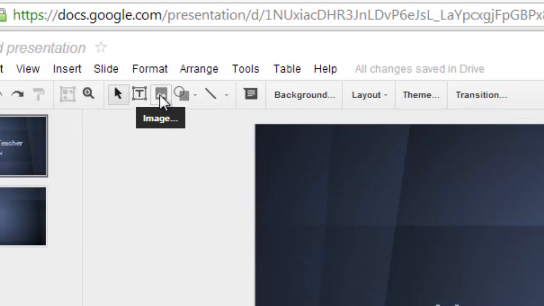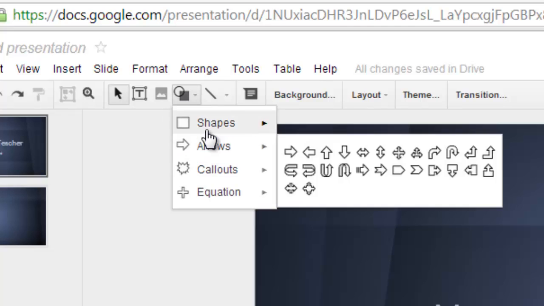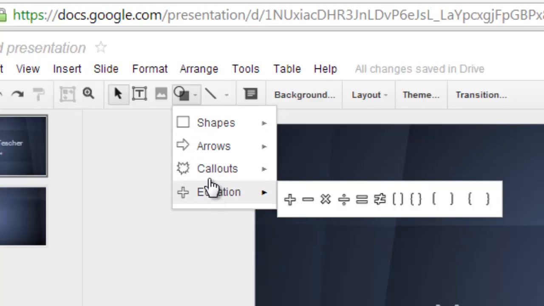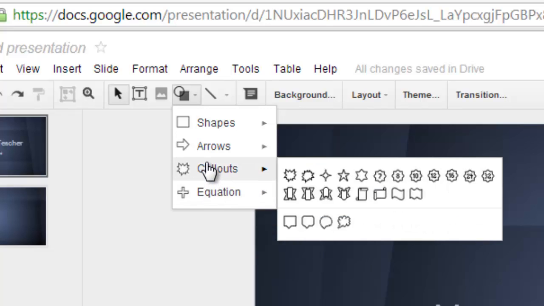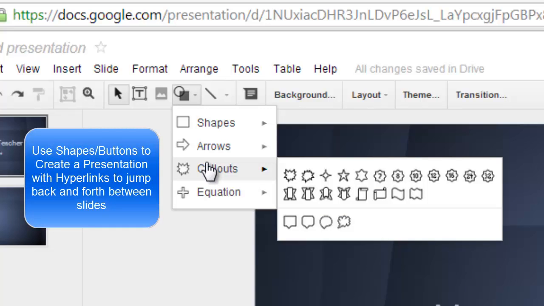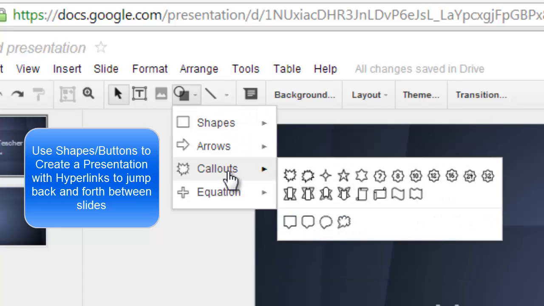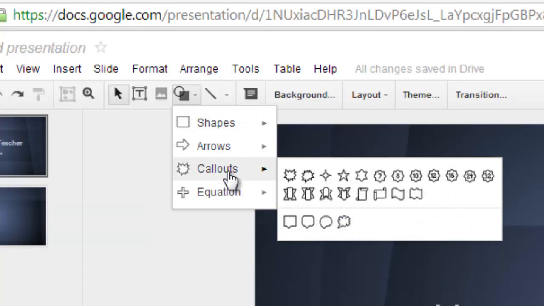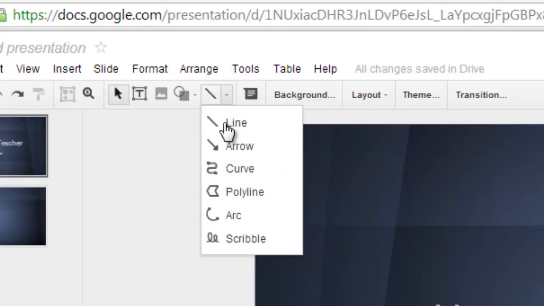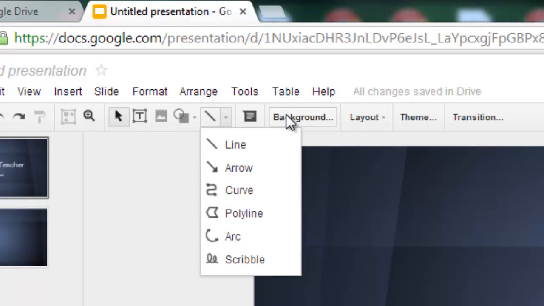You also have an image tool that allows you to insert an image on the page. Shapes tool so that you can add callouts and arrows and different things to the slideshow. A lot of people like to use PowerPoint to create sort of a choose your own adventure style presentation with buttons where you can choose to jump from one slide to another. So you could use the arrows or the shapes or some of the callouts to create hyperlinks so that you can jump back and forth between slides. And then you also have your line tools, and then you also have your change background, layout, theme, as we've gone through earlier.